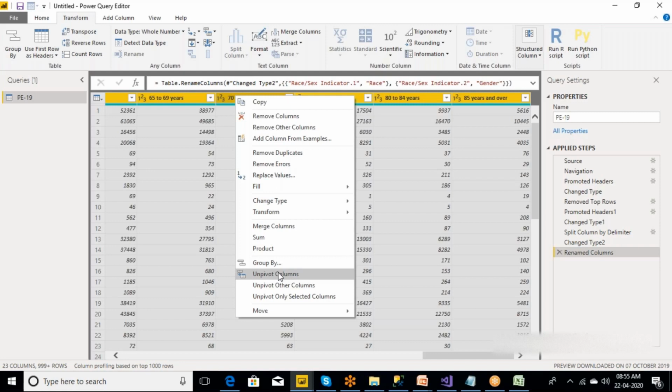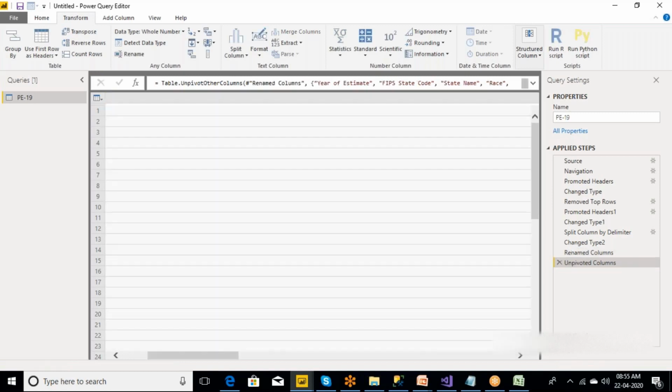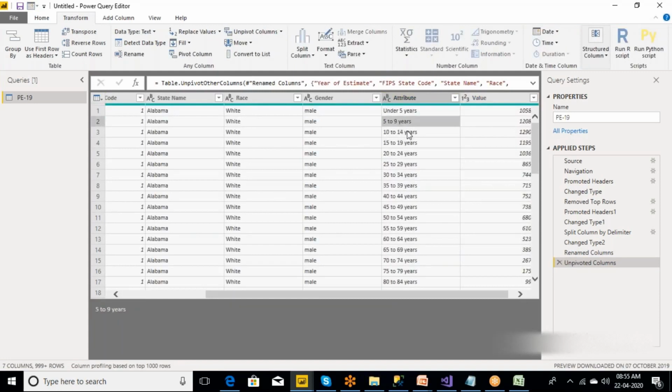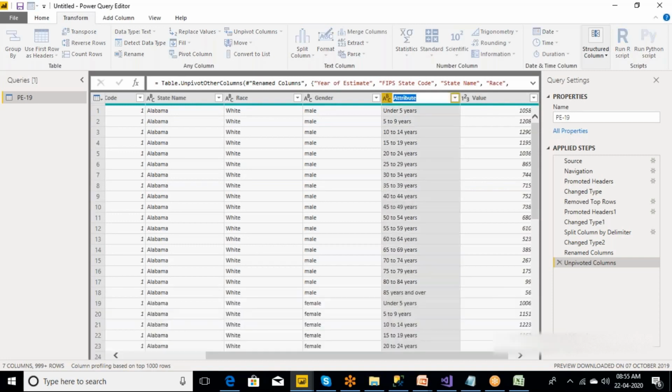So let me click on unpivot. The unpivot behavior is that it will convert columns to the rows. Just click on it. It converted to the rows. So that is the unpivot logic behavior. It converts columns to the rows. Now let me rename it. This is the age category.